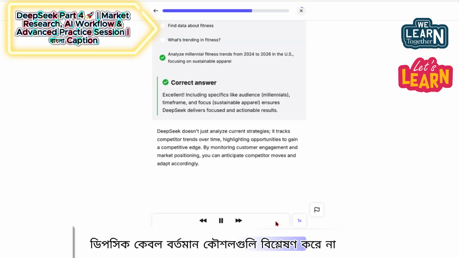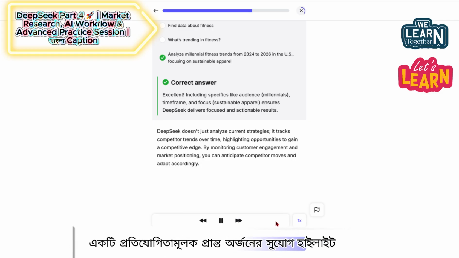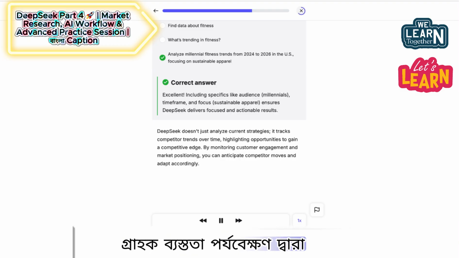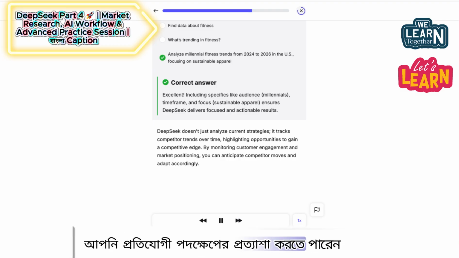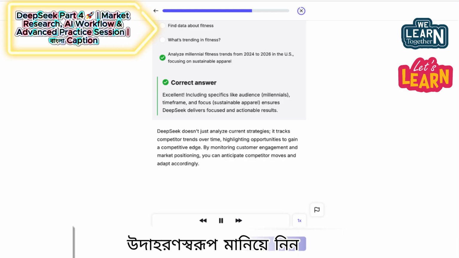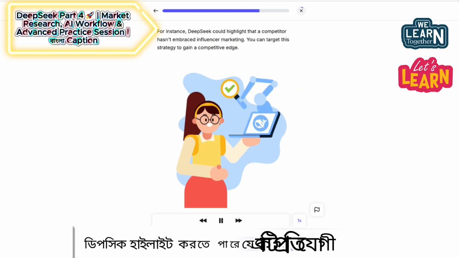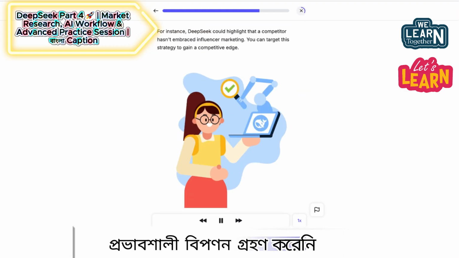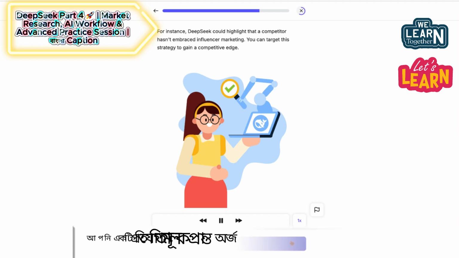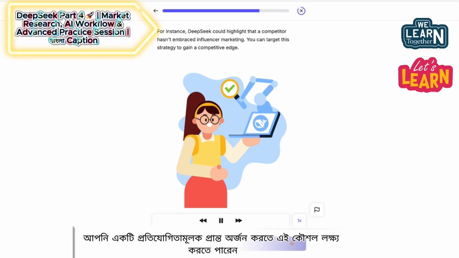DeepSeek doesn't just analyze current strategies, it tracks competitor trends over time, highlighting opportunities to gain a competitive edge. By monitoring customer engagement and market positioning, you can anticipate competitor moves and adapt accordingly. For instance, DeepSeek could highlight that a competitor hasn't embraced influencer marketing. You can target this strategy to gain a competitive edge.